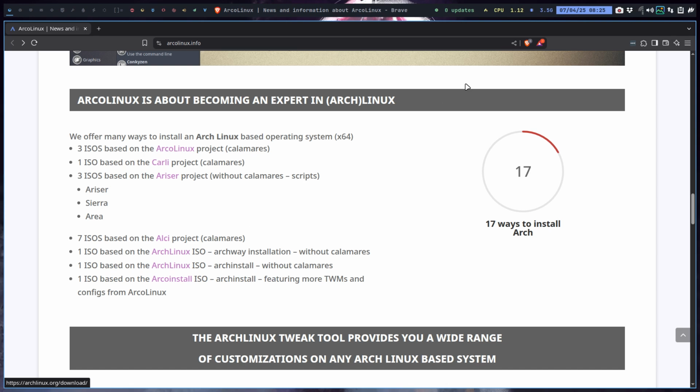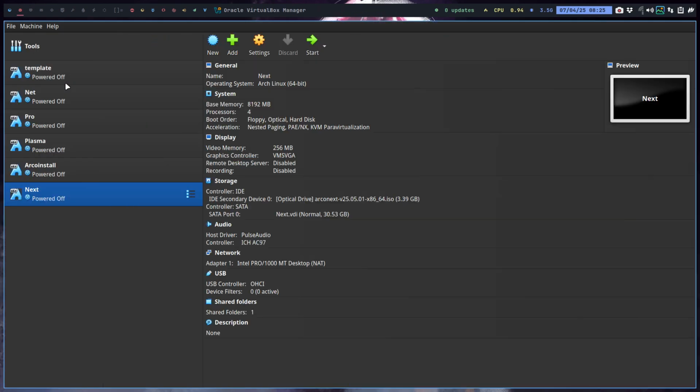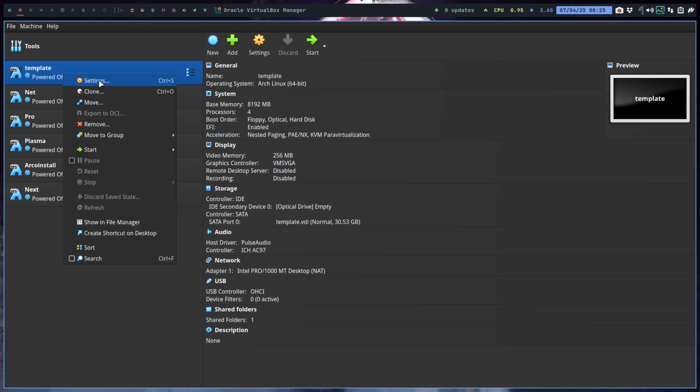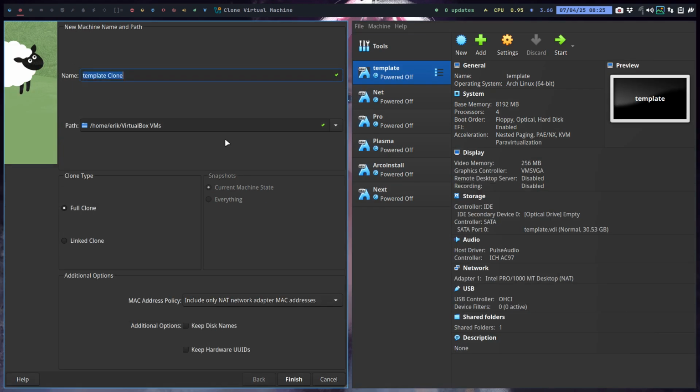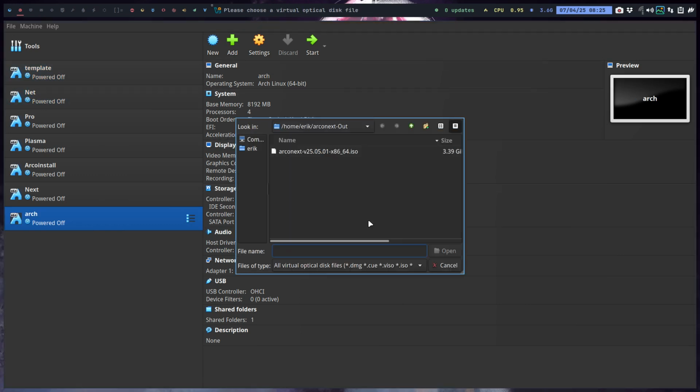The Arch Linux ISO: it's now the 7th, and on the 1st of every month there's a new Arch Linux ISO. I'd like to try something else, to play with something. What if we make a template, clone this thing? This is pure Arch. Where is it coming from? arcolinux.org. You go download it or torrent it.